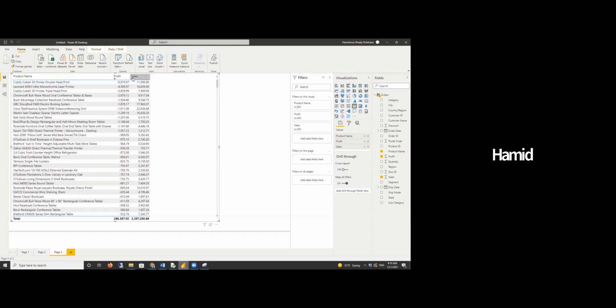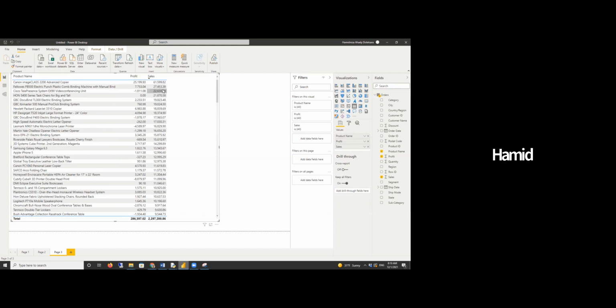Let's look at the sale. So I'm just sorting based on sale. With the Canon imageCLASS 2200 advanced copier, you make a good amount of sale, and profit is also good, almost 40-50%. So it seems to be a good product. So let's just exclude the items that have a very bad performance. You need to report it to your manager, accounting department, and maybe they can do more investigation.